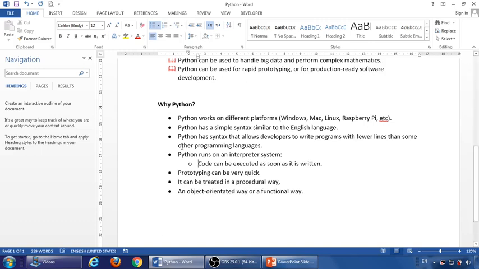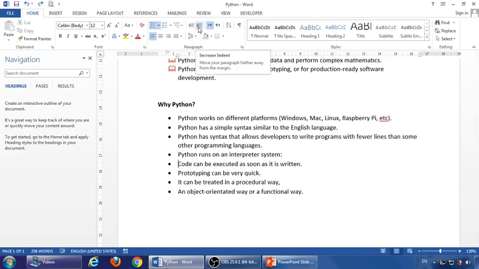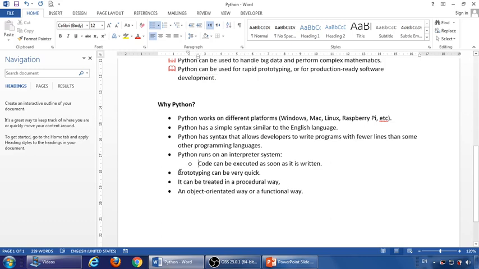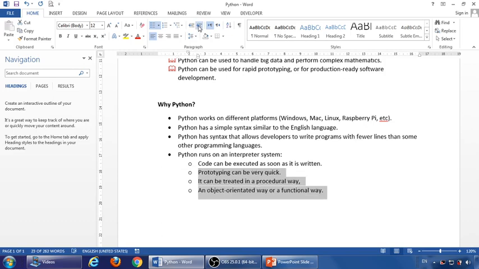If I just undo, you can also use this icon up here. You can click on it to get the same effect. So either you can use the tab key from the keyboard or this icon, which is increase indent. The same thing I can do for the rest. Now you can see this is a level and this is a second level.